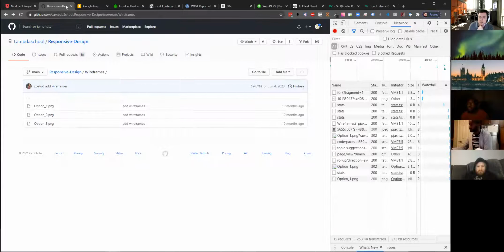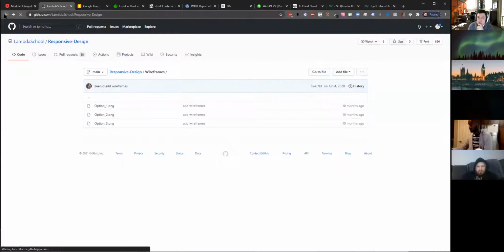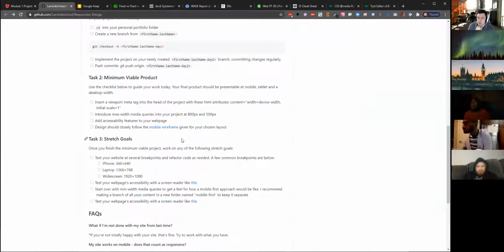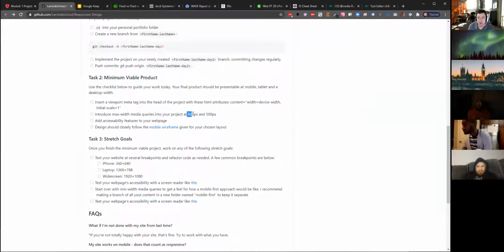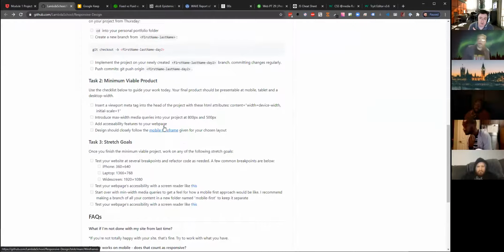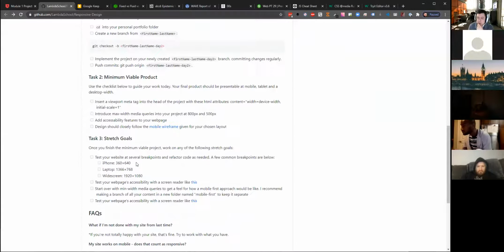All right, so that is that part. Get back to the project design. That's all you have to do, just introduce other media queries, style it so it looks good at those media queries, and then follow the mobile wireframe. Mobile wireframe obviously is only giving you the mobile dimensions. It's not giving you the tablet dimensions. So just get creative with the tablet dimensions.